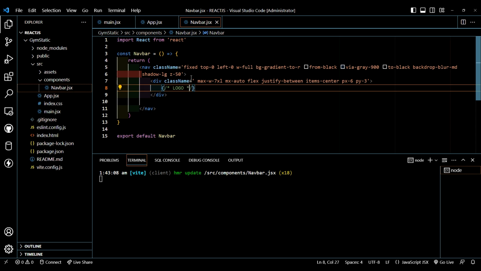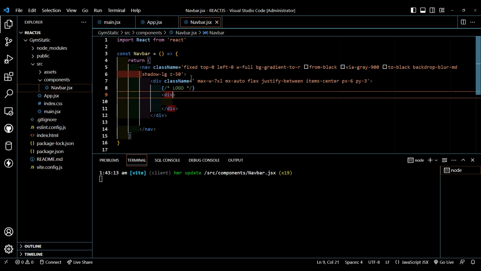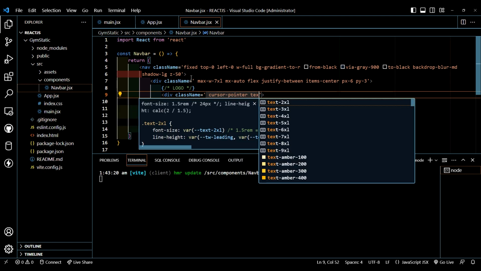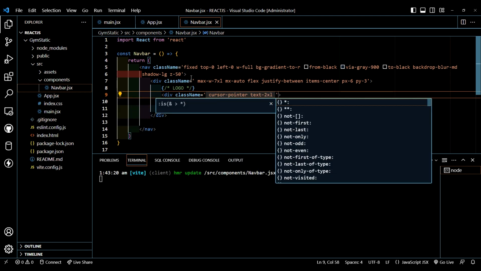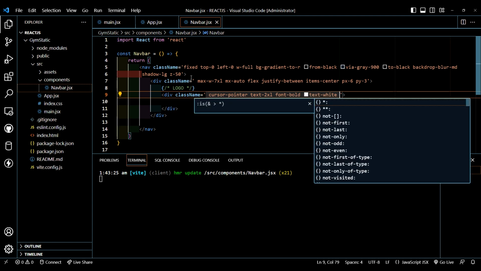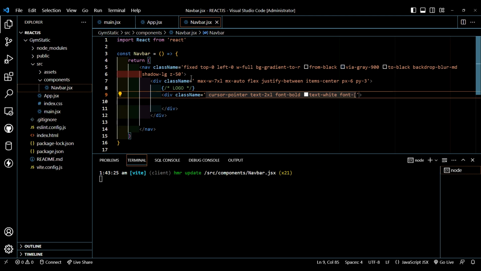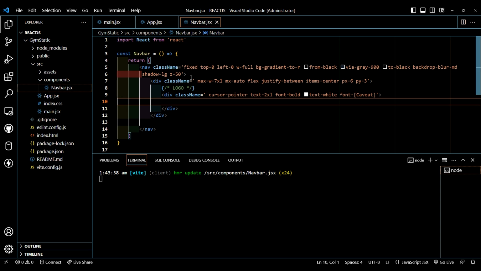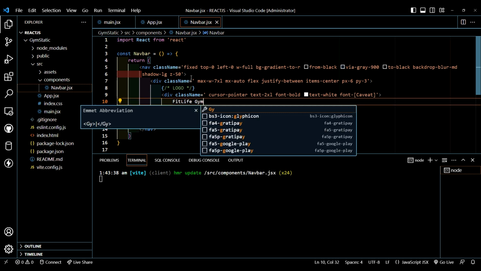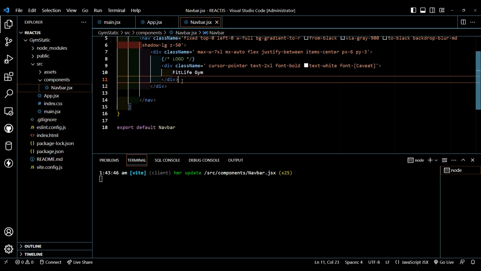Let's create our logo. Div className cursor pointer, text 2xl, font bold, text white, font. Name will be Fitlight Gym. Let's see on Google Chrome. See this.